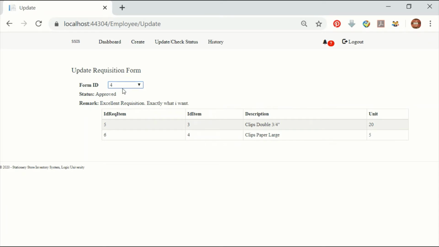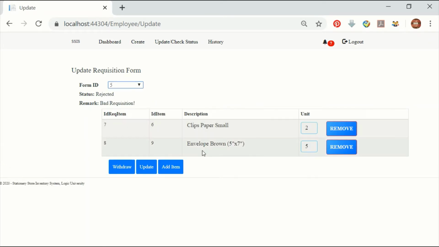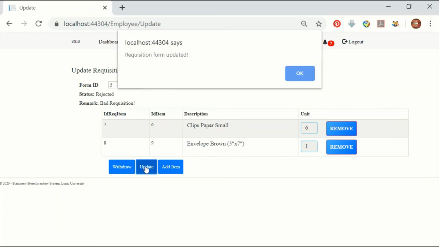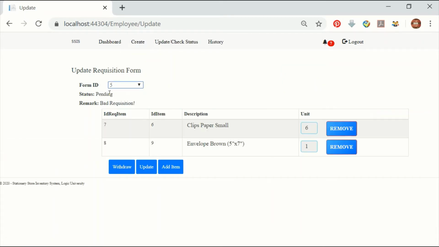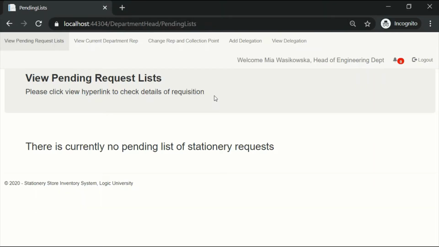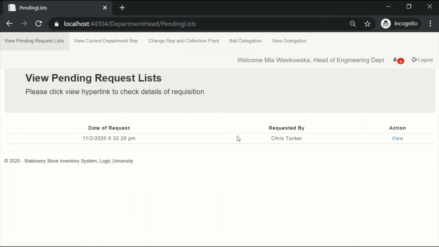For the approved one, we can do nothing about it. For the rejected one, we can actually resubmit. We can change the quantity to 6, and this one to 1, and we can resubmit. How to resubmit? Simply click on update. Let's check it again. Now this becomes pending. We have resubmitted, and it appears on the head's page as well.